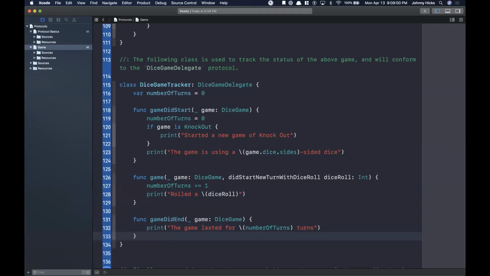Okay, once you've got the dice game tracker down, let's go ahead and have you raise your Zoom hand.